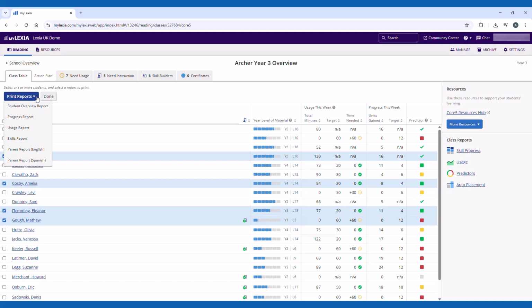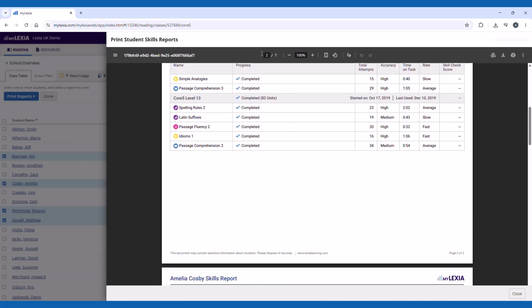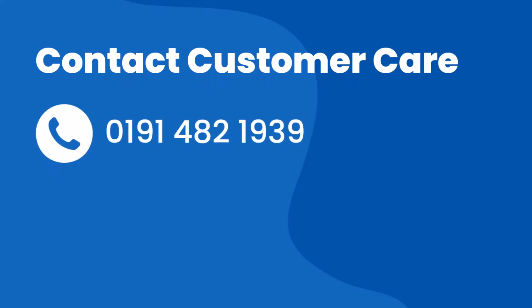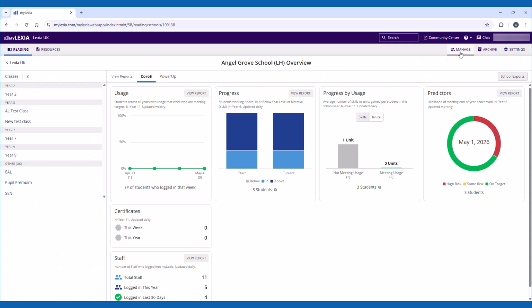Again, we recommend using the Skills report as it provides a detailed breakdown of each activity completed, including accuracy and rate. If you need any further help accessing reports, you can contact our customer care team on 0191 482 1939 or email customercare@lexiauk.co.uk. Now that you've saved your reports, you're ready to prepare your accounts for the new academic year.